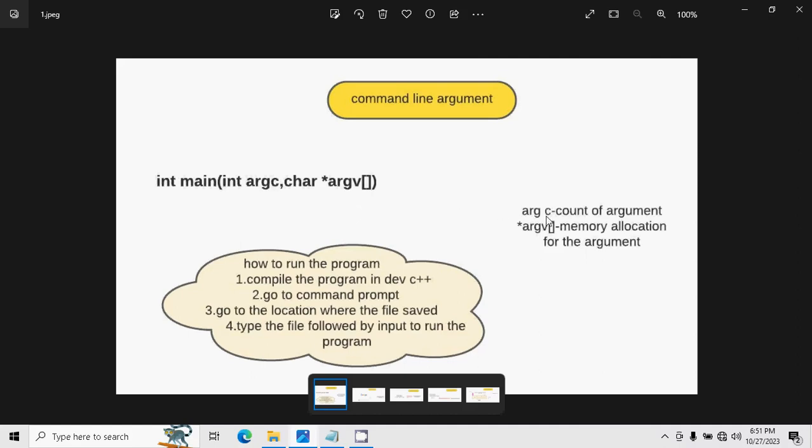Actually, argc means it is a count of arguments. Count of arguments means how many inputs are needed for my particular program. For example, if I am going to add two numbers, I need two inputs. If I want to print the greatest of three numbers, I need three inputs. If I want to sort four items in an array, I need four inputs. Likewise, how many inputs I need, that is denoted by the argc parameter.